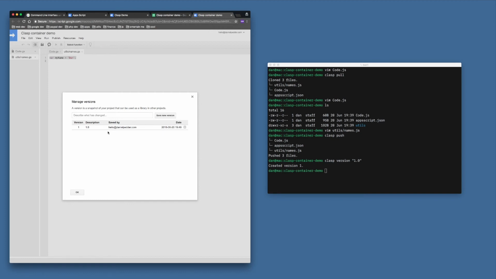The next stage is the clasp deploy command. Now, what this does is this takes your versioned snapshot and allows you to deploy it using your project manifest file. Now, that's out of the scope of this video, but I will be providing some resource in the description for you to look further into that.